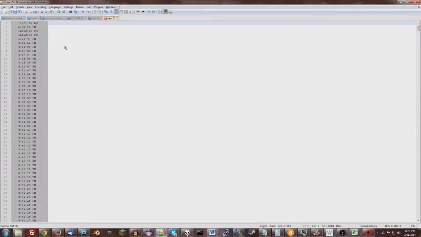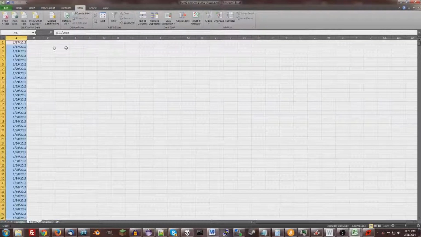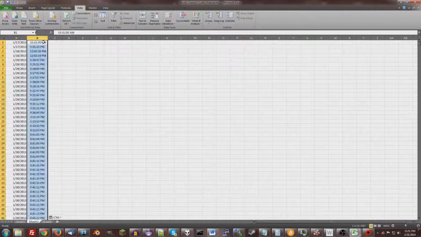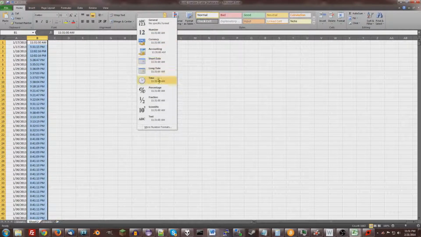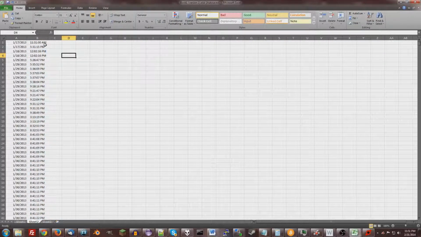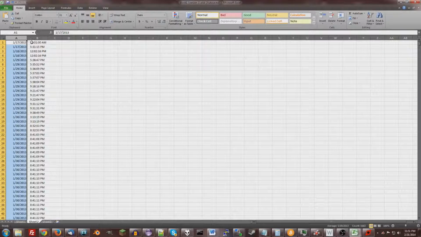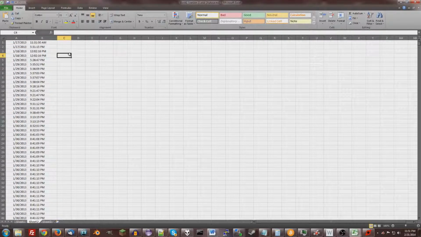I actually haven't tried this yet without removing all the spaces. I don't know if it will work, but let's see if it recognizes it as dates. Or not dates, time. Yeah, it looks like it's working. I'll just select all of this and it's already on dates. So I'll make that bigger.